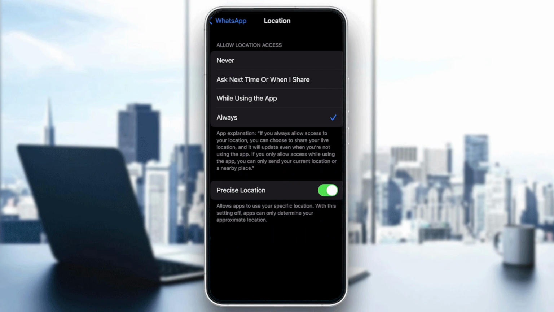So basically, what Precise Location does is it allows applications to use your specific location, so it determines where you are specifically. With this setting turned off, apps can only determine your approximate location, so they can't know where you are exactly, but they will know where you may be. They will keep giving probabilities, and they will put a point using their data instead of giving your exact location. So yeah, this is really useful to actually fake your location on WhatsApp.